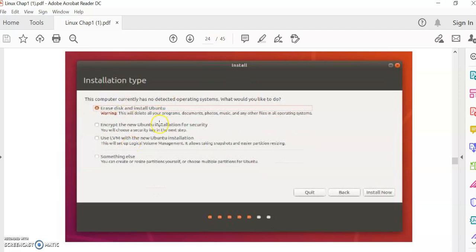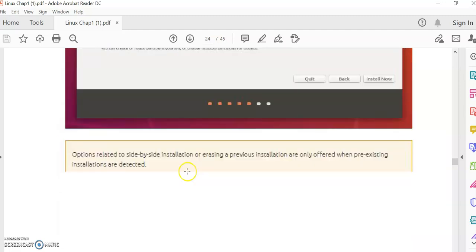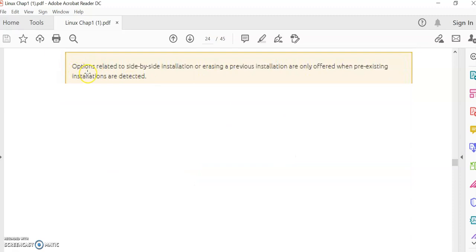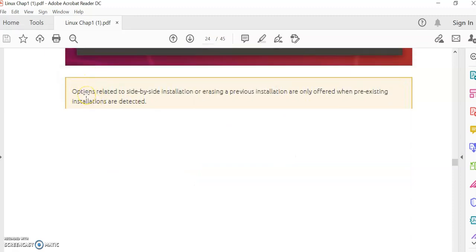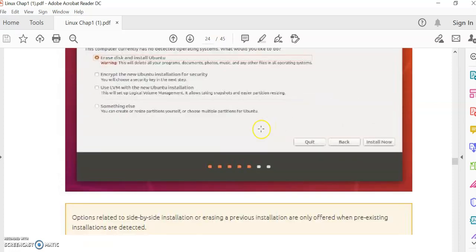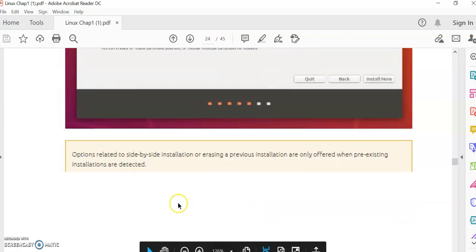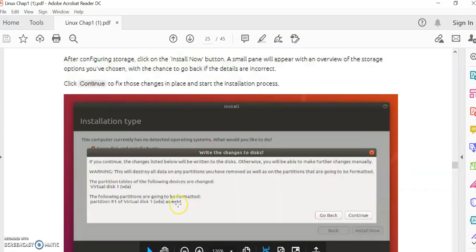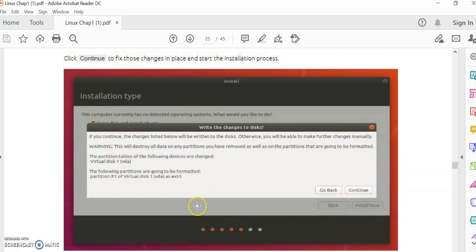So we will go with the first or the second option, that is install. See here, they have given a note that options related to side-by-side installation and erasing a previous installation are only offered when a pre-existing installation is detected. Now they have tried on a bare machine, that's why this option is not detected. Otherwise, in our case it will be available. Then begin installation, say continue.